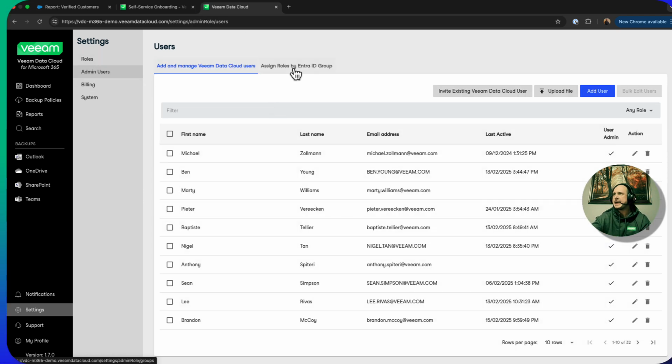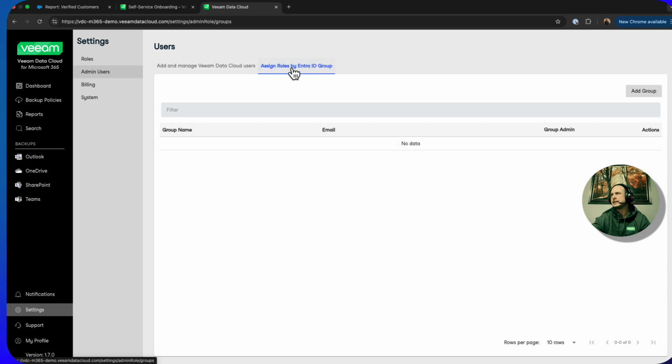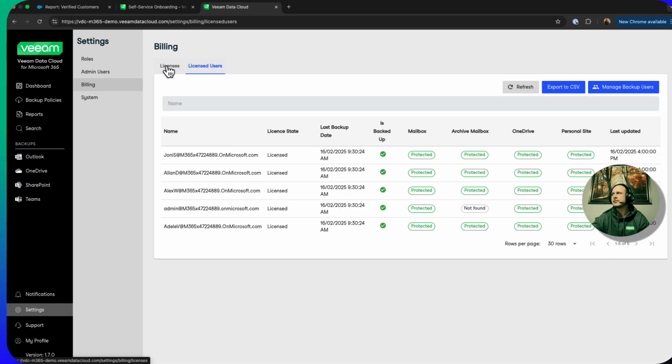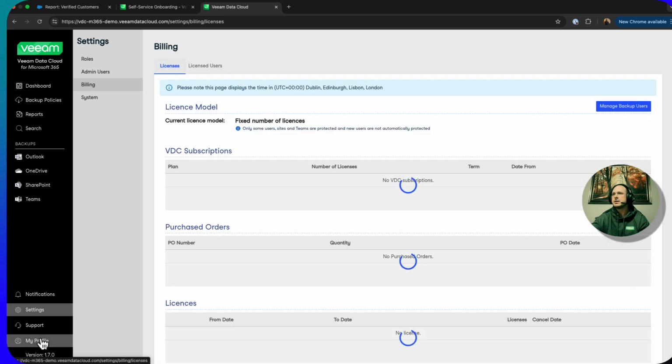You've got your admin users, and you can add those by email. You can also use Entra ID, formerly Azure Active Directory, for authorization and authentication, and you've got your billing here, but again, I'm not managing this. My service provider is, so I don't have a lot of access here.